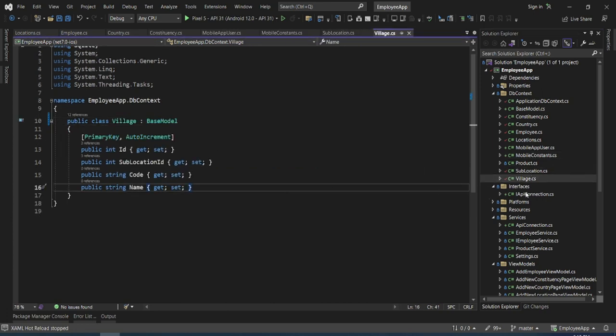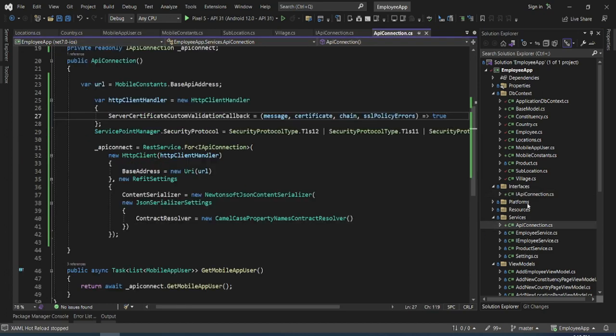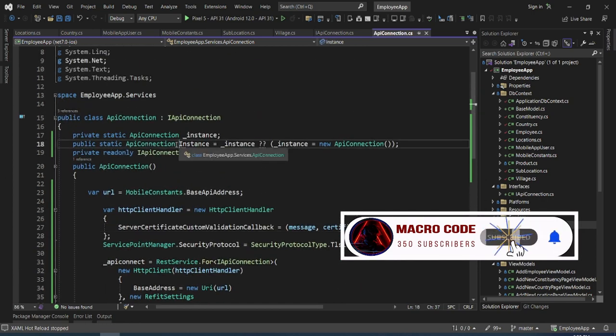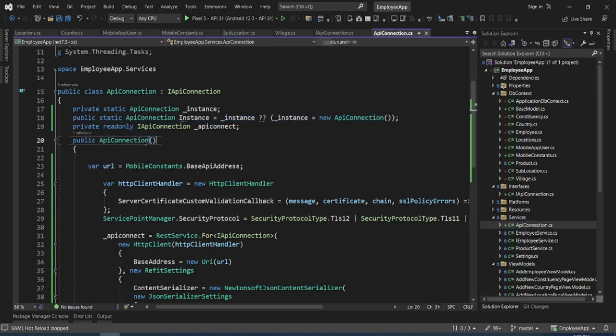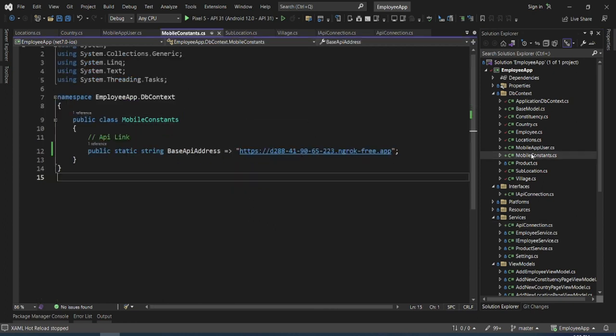Then one thing that we did, we created an interface called IAPIConnection, whereby we are going to pull some users. You can see we are pulling Get Mobile App User. This is the endpoint that we are calling, and we expect a list of users. Then the implementation of that interface is here. We have our API connection instance, and our constructor here, whereby we are getting the base API address, which is in our mobile app constants, which is the NGROK link.